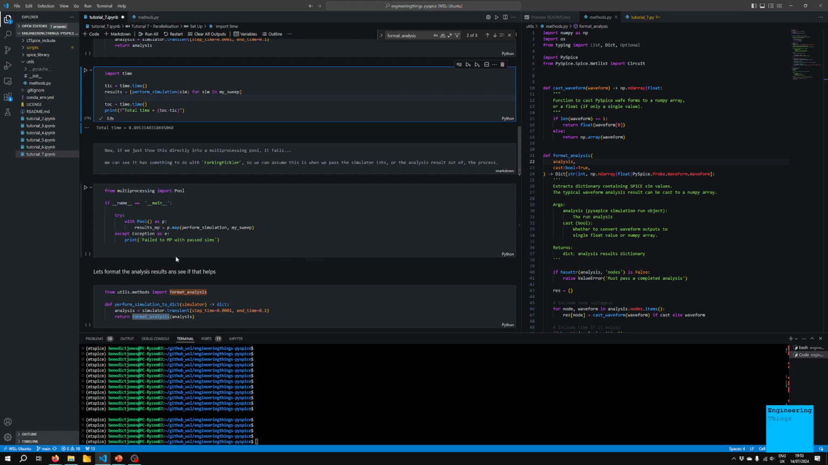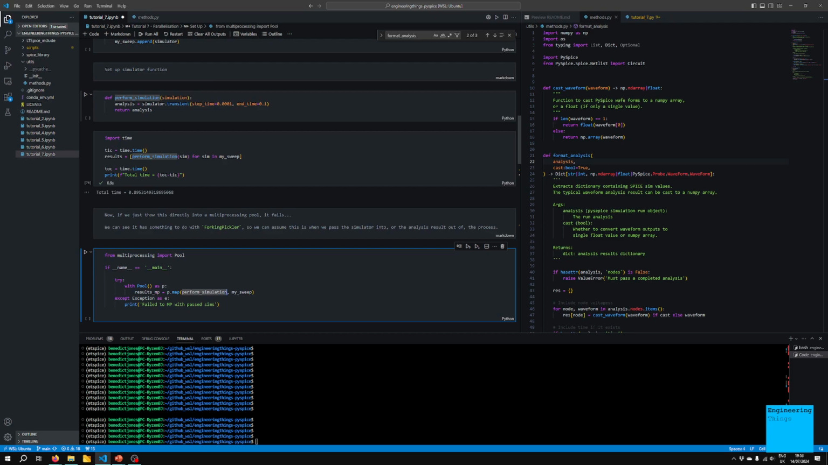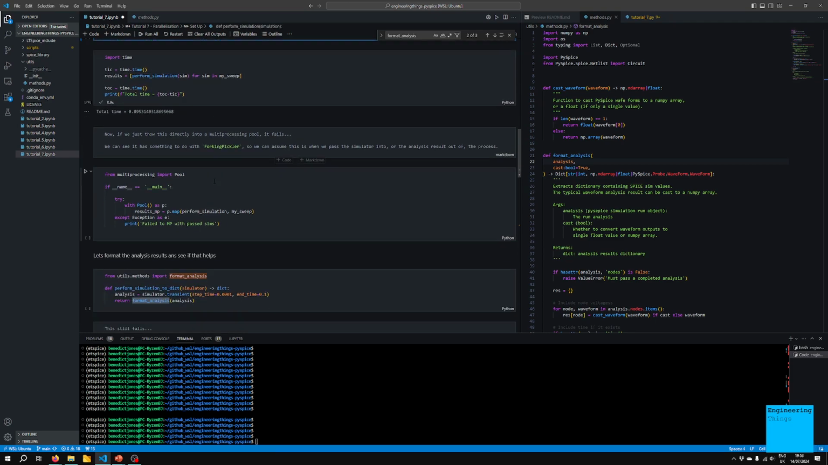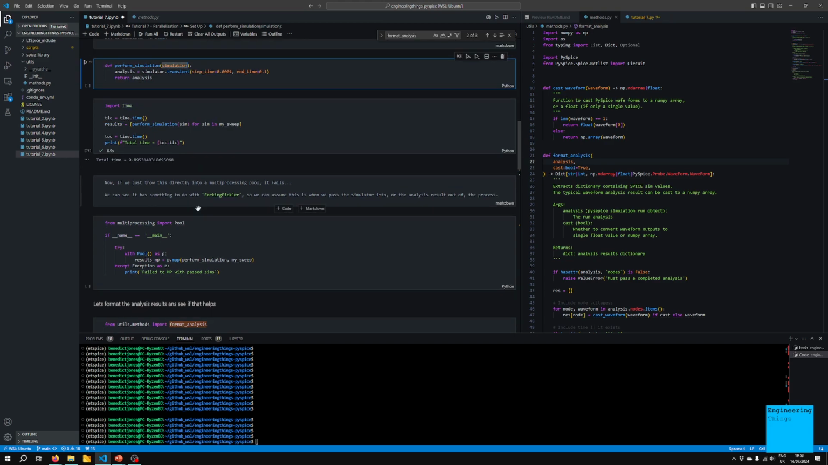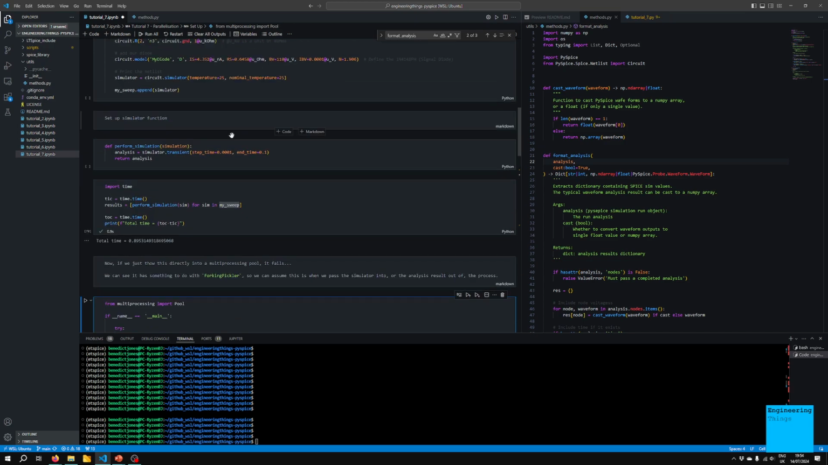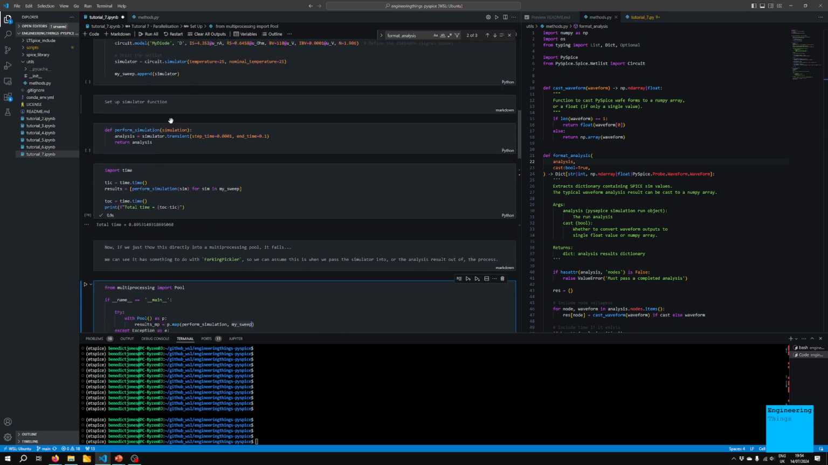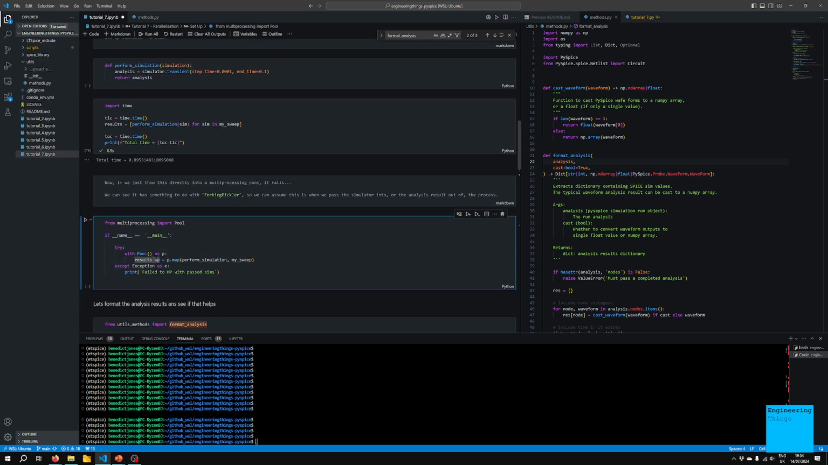So we can use a pool here, using with pool, and we're mapping the pool. We're selecting the function we want to use, which is this perform simulation, and we're passing the simulation in. We're performing the transient in the function, and then we're returning the resulting analysis. So you can see here, this is the function we're doing. This is the sweep we are performing. It's all of these simulators. So hopefully this would result in a list of results.